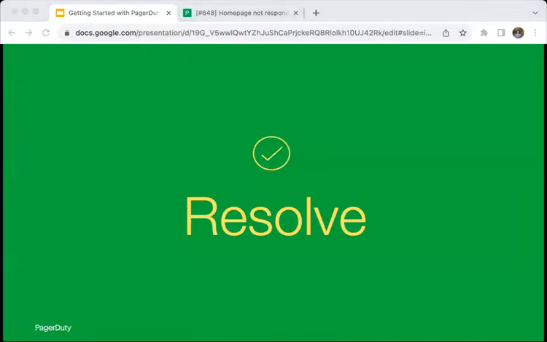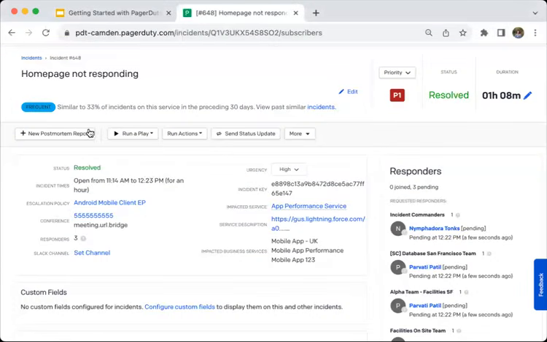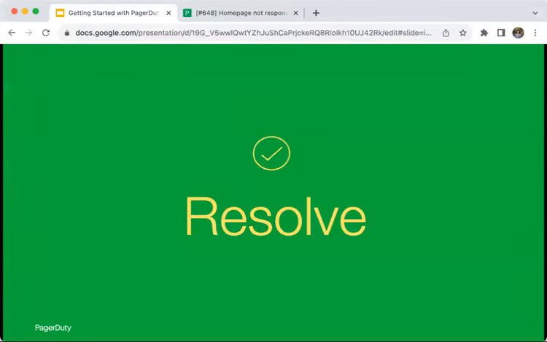And I should just point out, there's always the option to create that post-mortem. We recommend doing some kind of post-mortem or post-incident learning. We do have that capability built into the platform for those of you who want to do that.